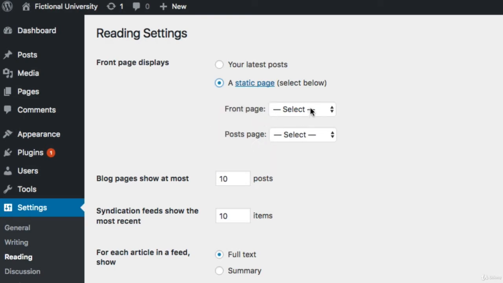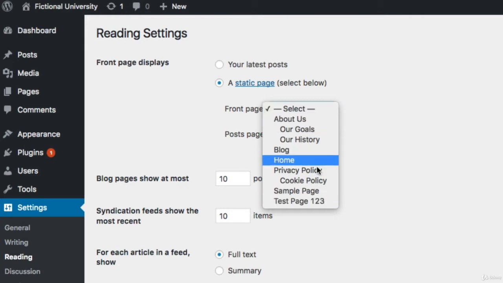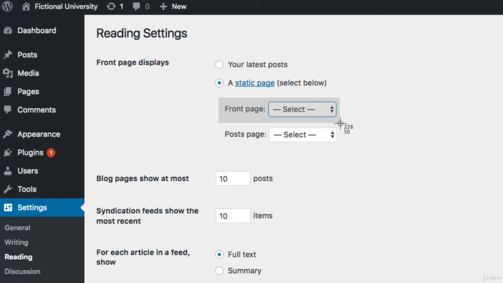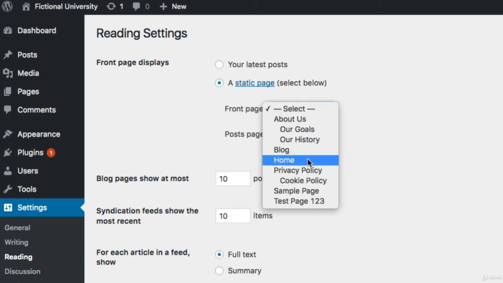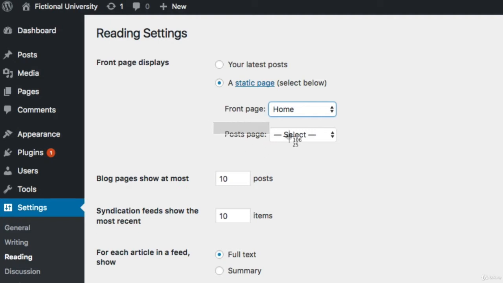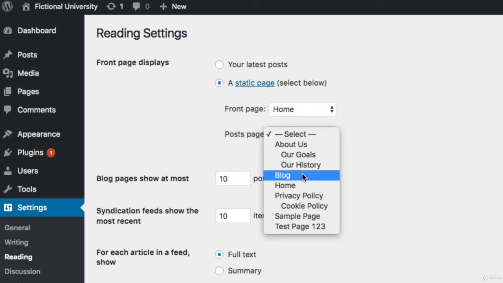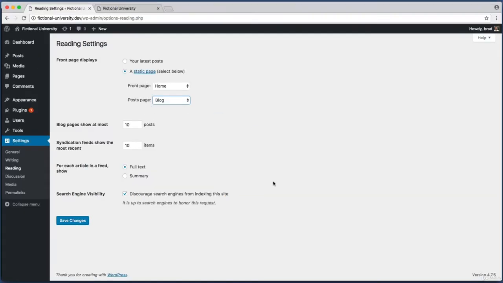So let's use these menus, and you can choose from any page that you've created so far. So let's set the front page to the home page that we just created a moment ago. And then let's set the posts page to the blog page we created just a moment ago. Cool, let's go ahead and save our changes down at the bottom here.